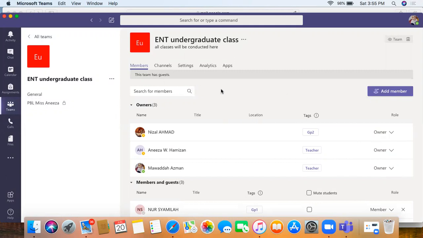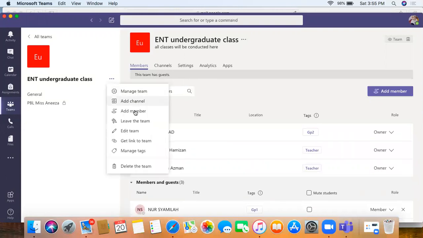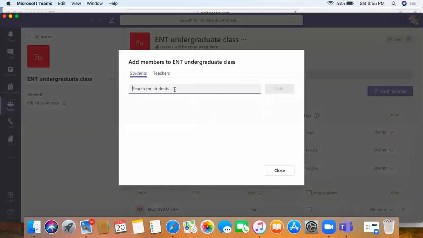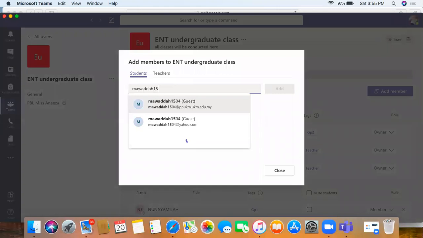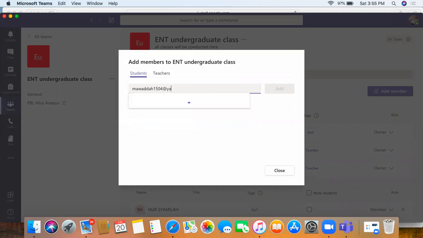So what about members without UKM or PPUKM email? We can add them into the team, but they have guest permissions only. How to add them into the team? First, you click at the three dots there, add member, and then you can type in their email addresses. I'll be using my personal email address to add myself into the team, yahoo.com. You can add me as a guest. I'm added there as a guest because I'm not using my organizational email.